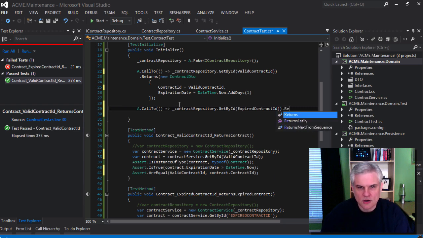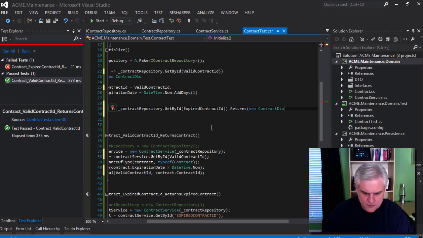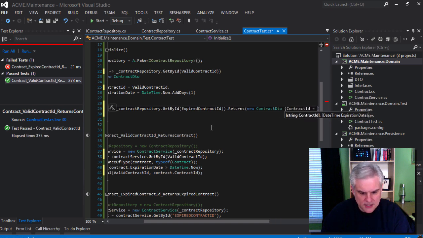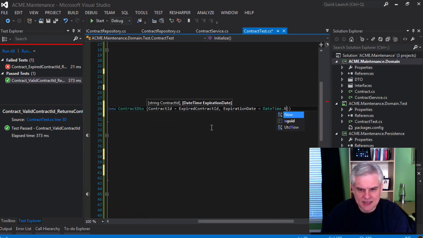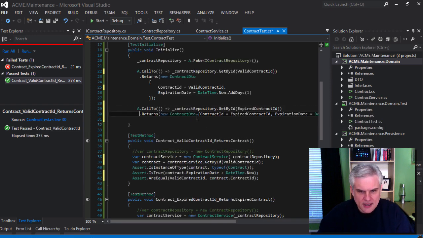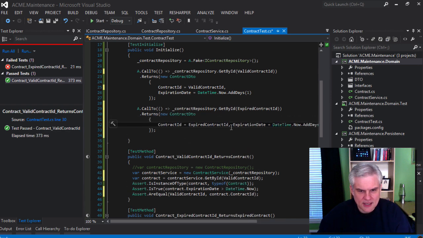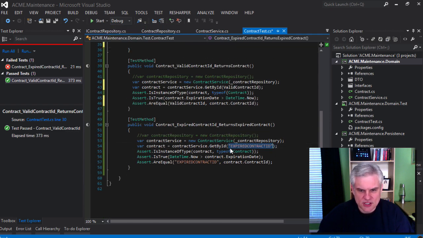Then we want to return, what do we want to happen here? We want to return basically the same thing this time. Returns new contract DTO. This time the contract ID will be the expired contract ID constant, and then the expiration date will be datetime.now.add days, and we'll just use -1 there. And let's go ahead and pop this onto its own line, and like so. Beautiful. Okay, very good. So now the next thing we'll want to do is replace the magic string for expired contract ID. And we'll place it over here as well.